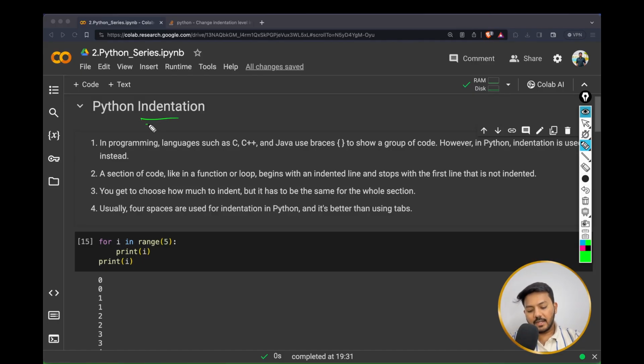Now let's understand indentations. If you are familiar with programming languages like C, C++ or JavaScript, you might have used curly braces, and inside them you have a piece of code that gets executed. In Python it is a little bit different and we call them indentations. Indentation is basically a set of spaces. A section of code like a function or a loop begins with the indented line and stops at the first line that is not indented. I will explain this line in detail.